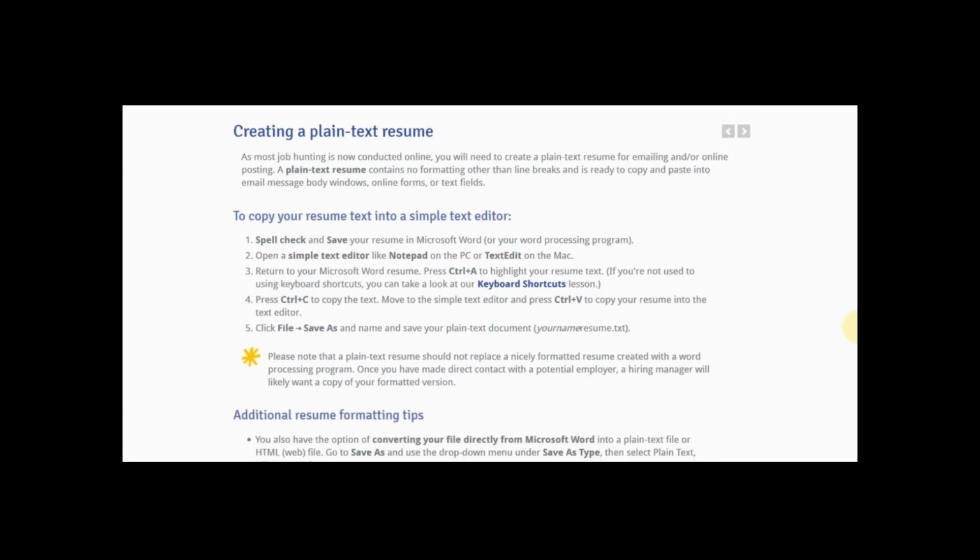Let's look at how to copy your resume text into a simple text editor. These are the steps. The first step is you spell check and you save your resume in Microsoft Word. Then you open a simple text editor like Notepad. I know that most PCs have a Notepad or any other program, like TextEdit for those using Mac.